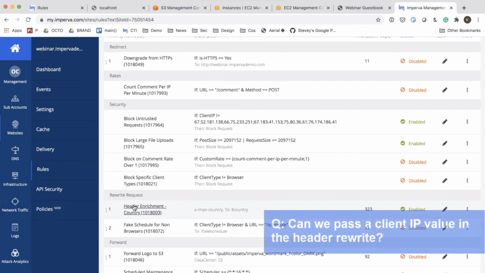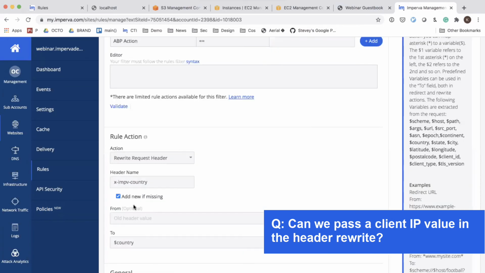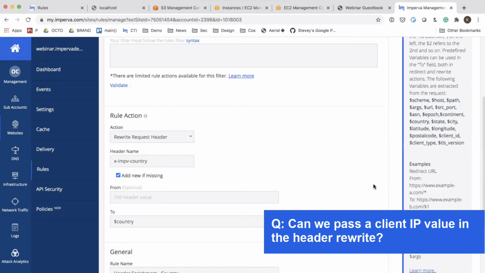One other question for you. Can we pass a client IP value in the header rewrite? Oh yeah, you can pass down the X-Forwarded-For information over here. If you were to head back into this rule, there could be things like the original IP address that comes in. There could be things that you may want to pass down. Again, there's some reserved ones that we have over here. But let's say you had things like the X-Forwarded-For, it could be from anything else, you could do that.